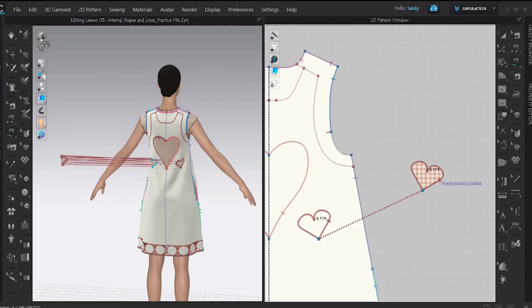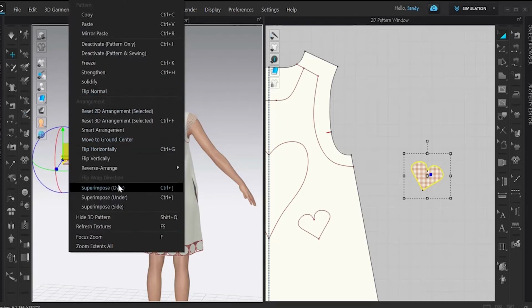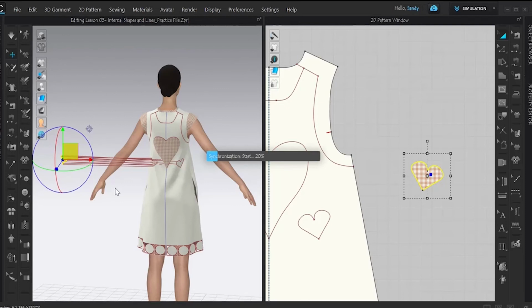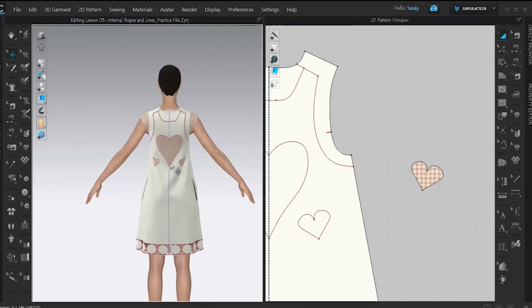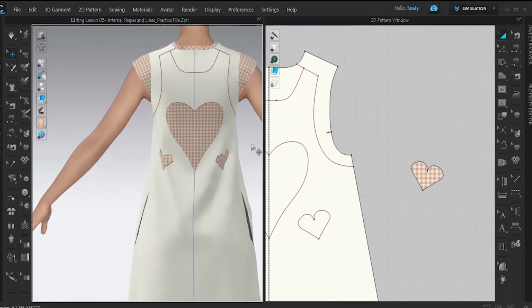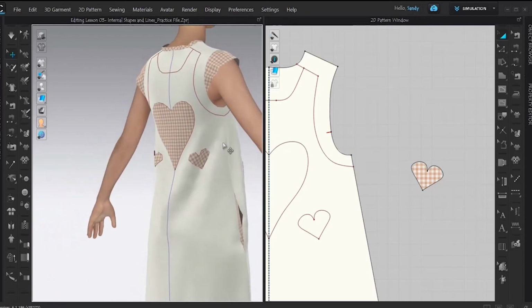And once it is done, then again you can select your panel, do right click and superimpose over. So now you can see in the 3D window both the heart shapes are stitched accordingly over to that particular panel.